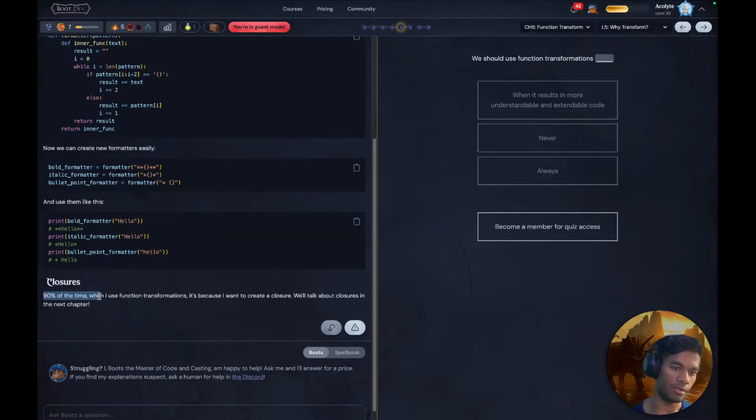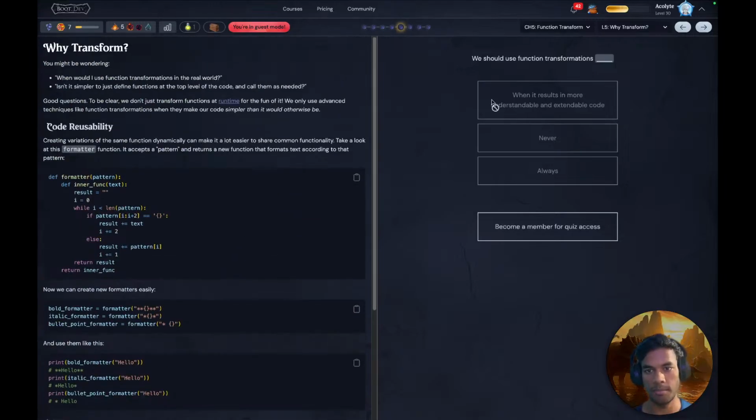Closures. 90% of the time when I use function transformation, it is because I want to create a closure. We will talk about closures in the next chapter. Closures are functions within functions that can be accessed after the outer function has returned, but the inner function has access to a variable that was defined outside the inner function but inside the outer function. That is closure.